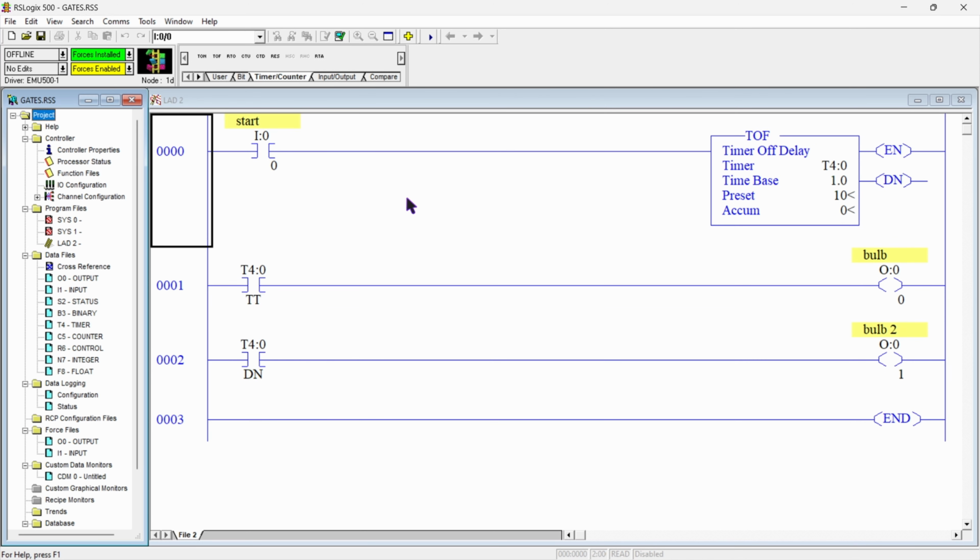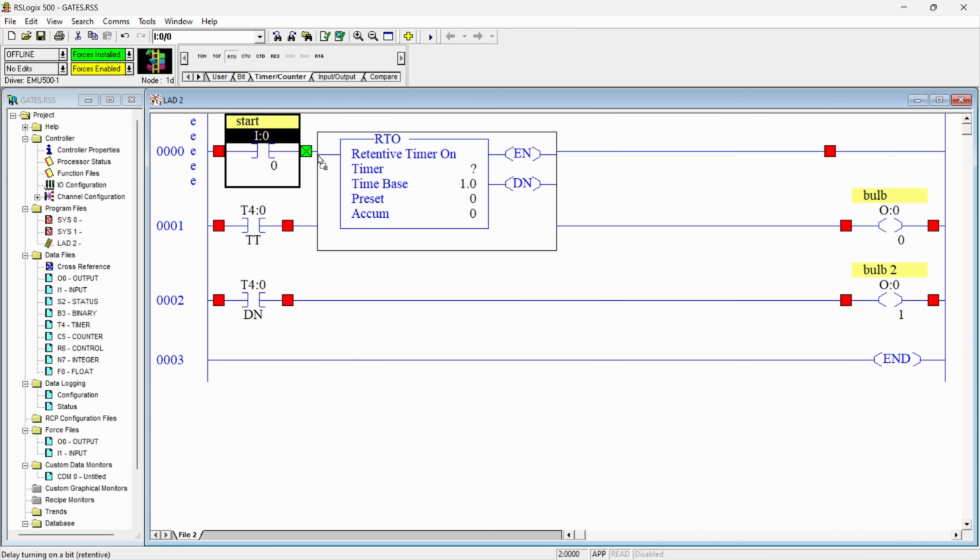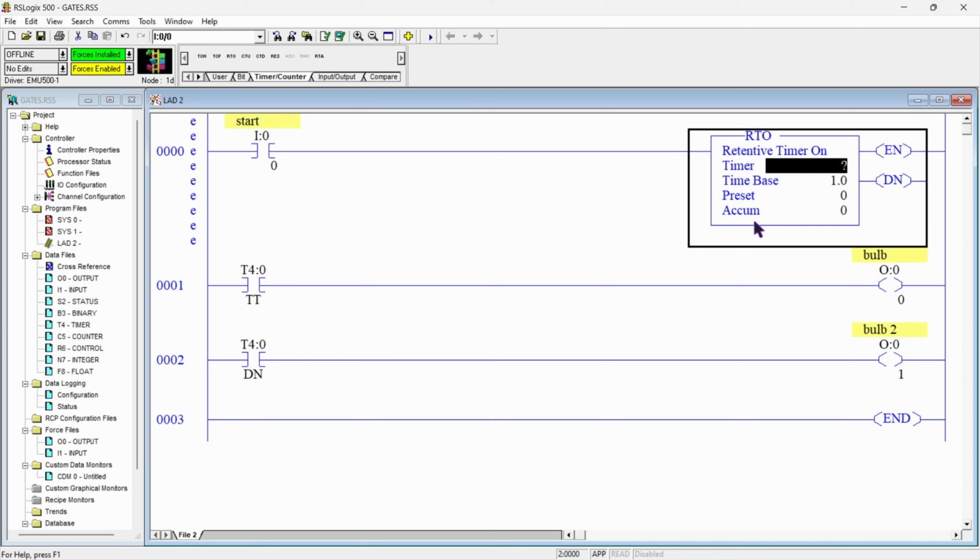Now let's talk about the RTO, which is the retentive on delay timer. I will delete this T off timer and drag one RTO here, and as you can see the fields are the same as the T on and T off. I will give the address T4:0, enter, and keep the time base 1.0, and give a 20-second delay in our preset value, and this accumulator will accumulate same as our previous timers. But the main difference between RTO and T on and T off is that this timer will retain the time even if we cut the supply off.